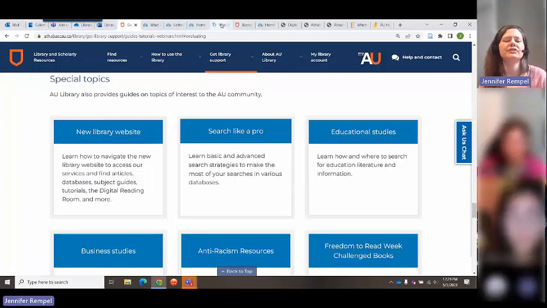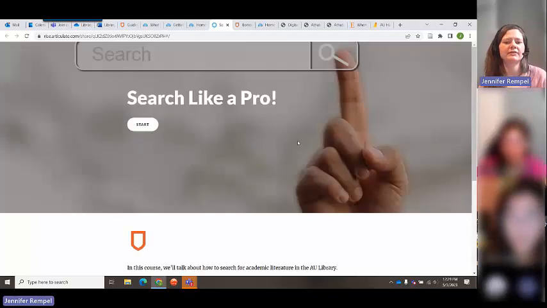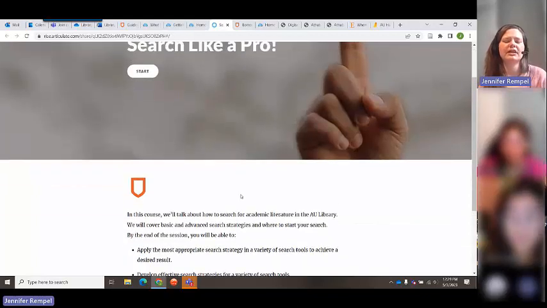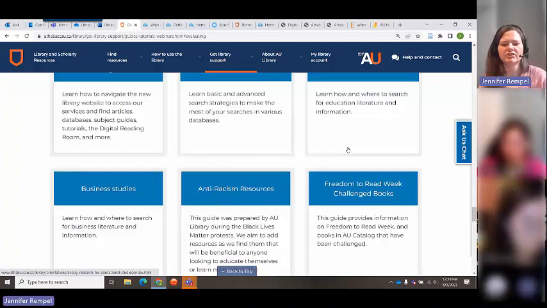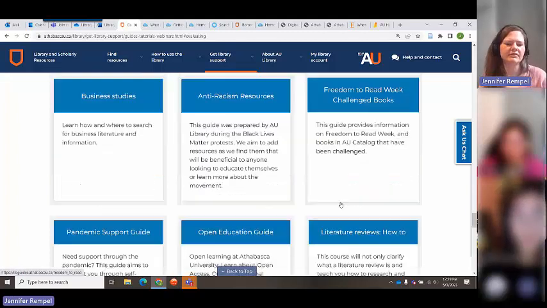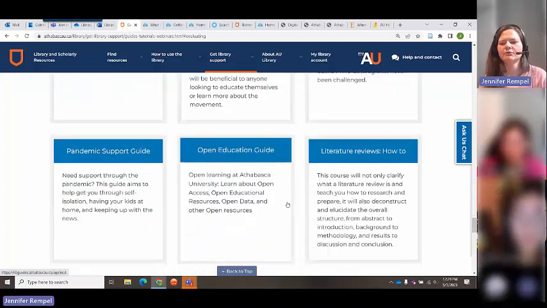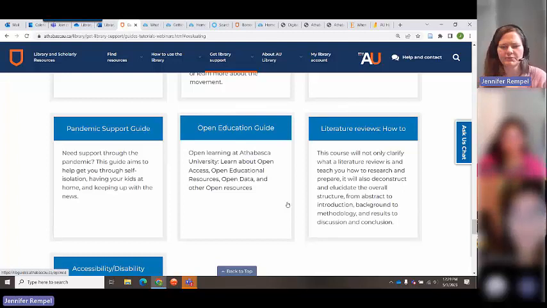It's a little mini course that one of our colleagues made that really goes in depth about searching. So next week we'll talk about that in detail and you can ask your questions, but this is a really good mini course. So just more material: educational, business, anti-racism, all kinds of stuff. So we try to be supportive and reflect different aspects of the student experience as well.